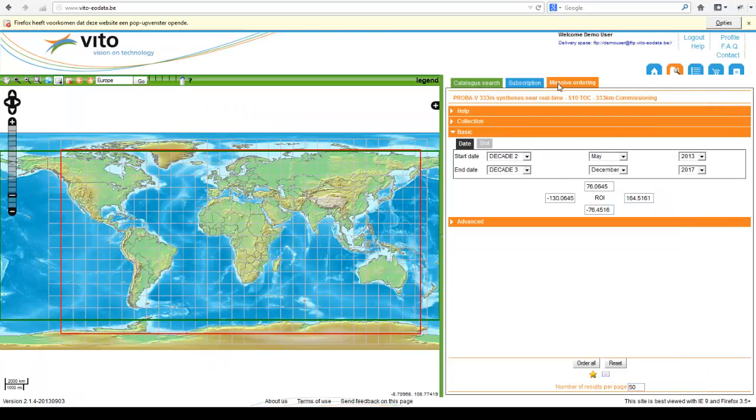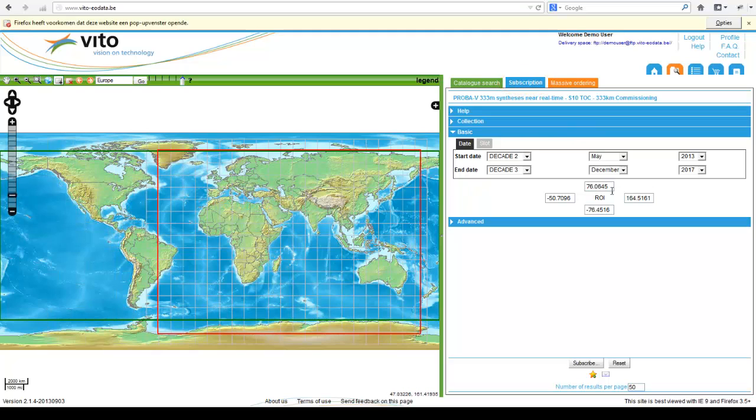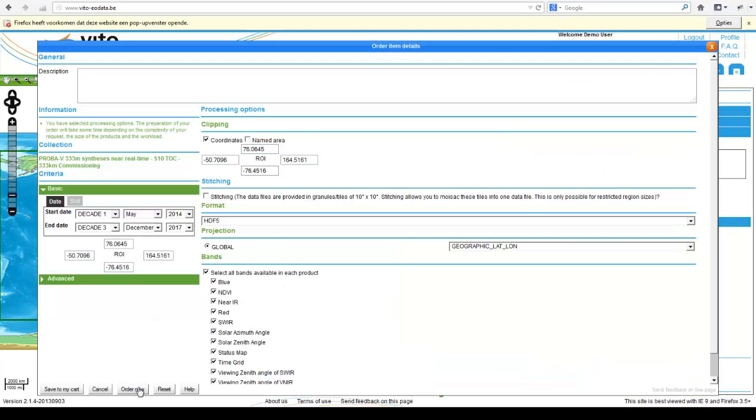So you have catalog search, you have massive ordering, and there's another one in blue here, the subscription. Subscription allows you to order products which will become available in the future. So you specify your region of interest as in the catalog search. You select a date in the future, of course. So you say, I want to have all products from May 2014 till December 2017, and you then subscribe to it. And when you finalize this order, automatically when a new product arrives which fulfills these criteria, so the bounding box and the temporal extent in this case, you will receive the product on your FTP server or available on our FTP server according to your delivery method.